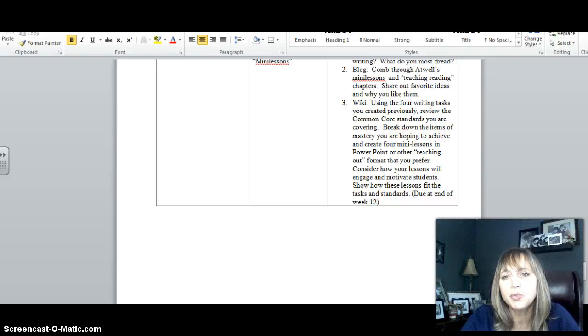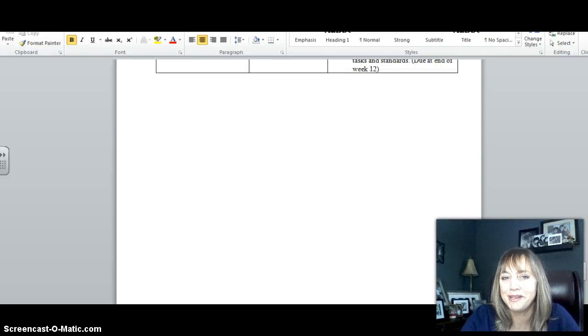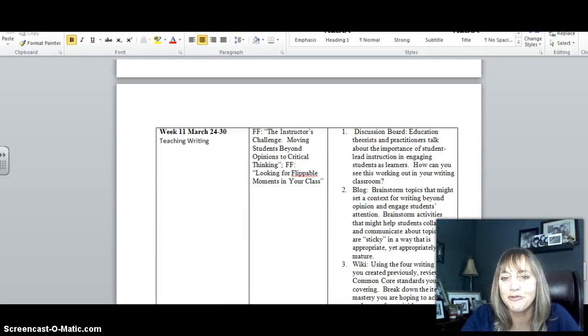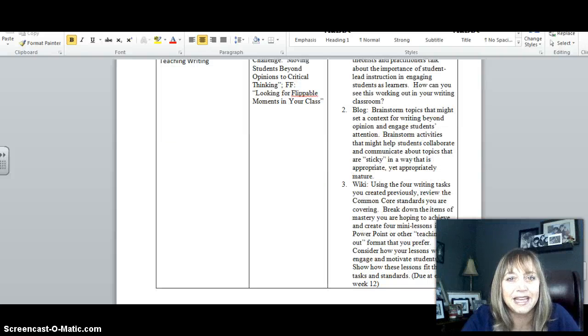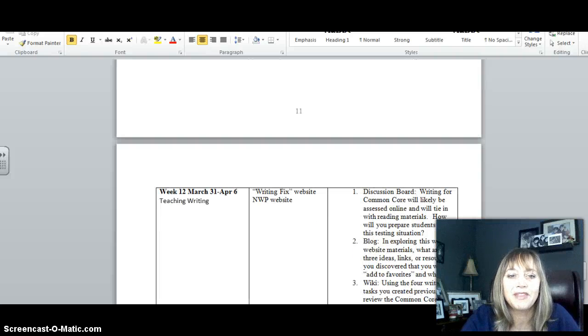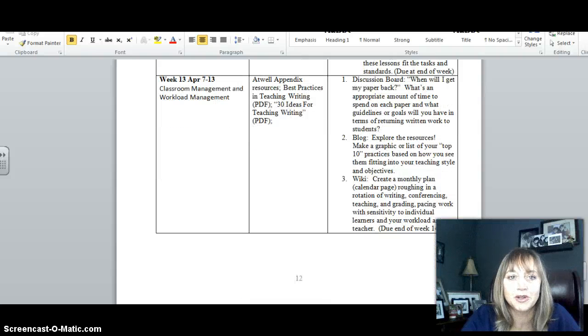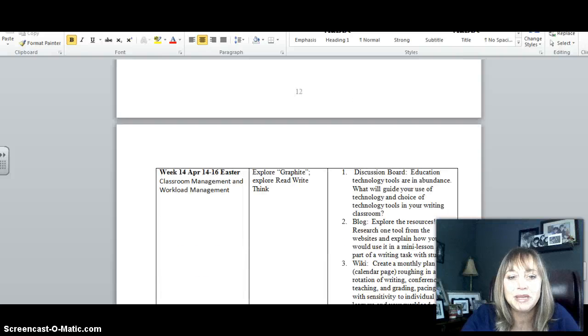And at this point, you've gotten a lot of equipment to handle mini lessons because you've built a lot of the tasks. You've researched a lot of materials, and now we're going to look at lessons. And so that's what we're doing for almost the rest of the course. We're going to end with the classroom management piece.